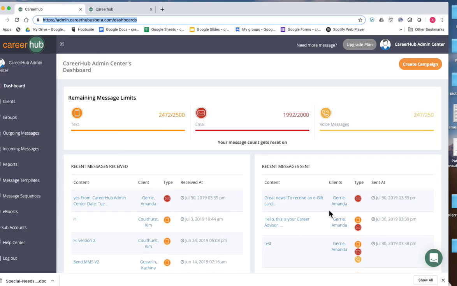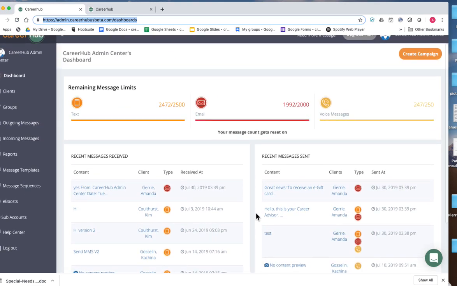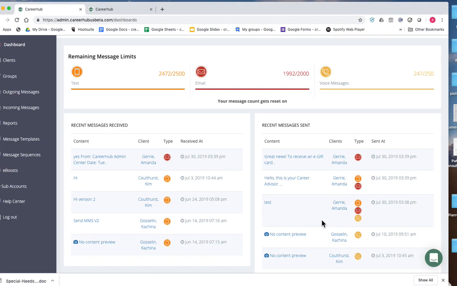We're super excited because it's a really nice, clean layout. Very similar to before. It'll show you on the top when your message count resets, what date. It'll say the name of your account. It'll tell you how many messages you have left. And then on the left is the messages received and the most recent messages sent.